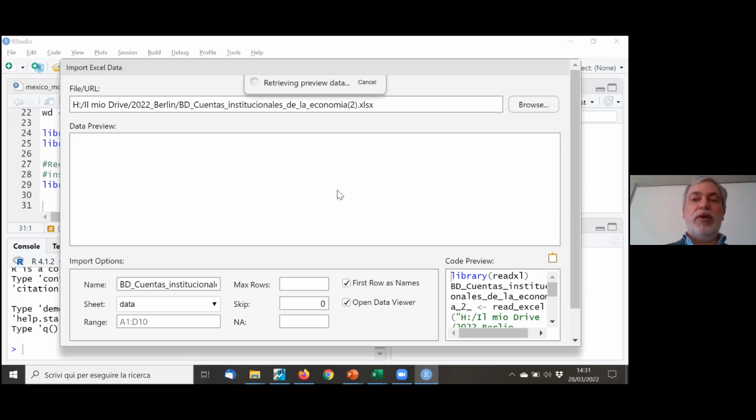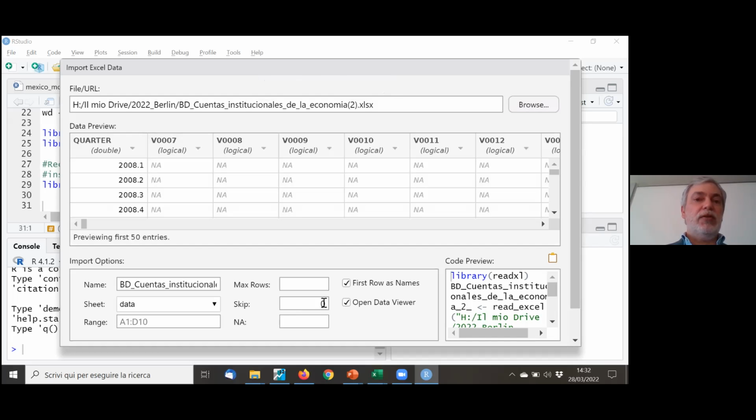Anyway, I think we can do without the preview because it's trying to get a preview of a huge number of data. Do I have to skip one row? No, it depends. The names of the variables are in the first row, then it begins with the numbers, so you don't have to skip any row. First row has names. Yeah. Okay, open data viewer, no.